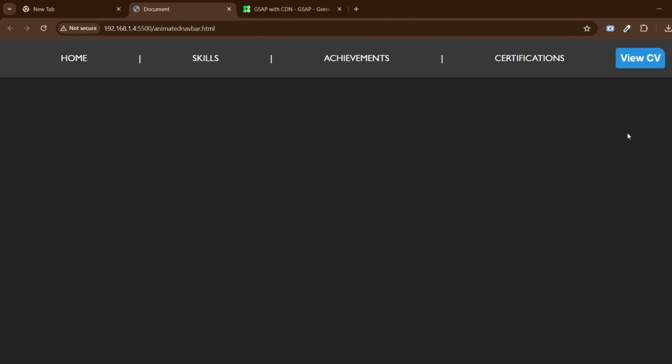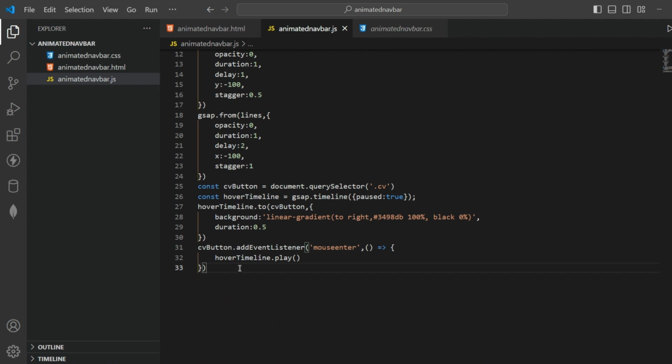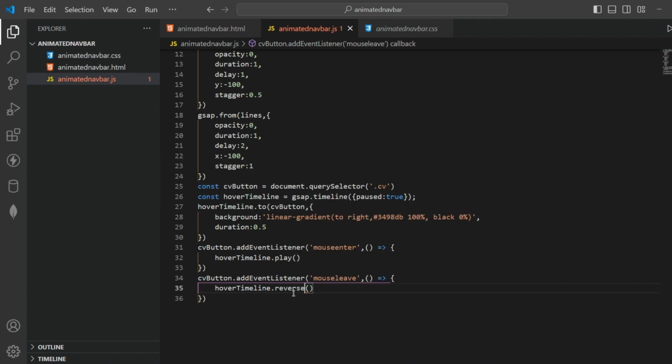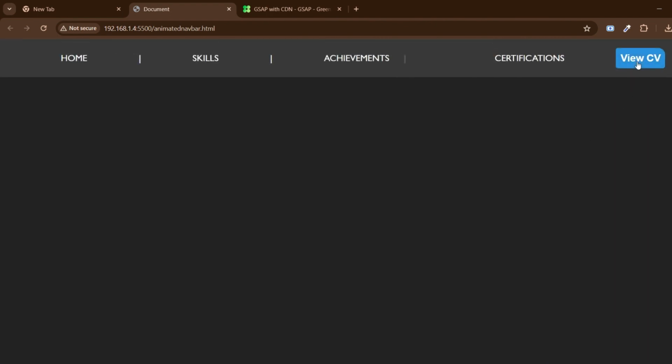But once we are not hovering on this button, we want to display the CSS styles again. So for that, again we have to copy this and then paste it. We have to change the event from mouseenter to mouseleave. So once the mouse leaves this CV button, we have to use a function called reverse. Reverse means it will go to its original style, which is this background color. Now if I hover on this, you can see that the style from the GSAP is applying. If I remove the hovering, you can see how the CSS styles are applying.